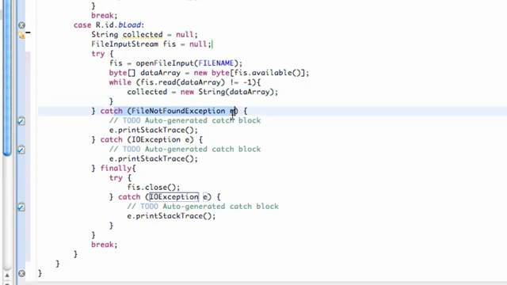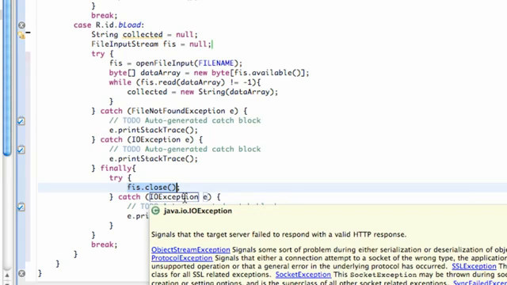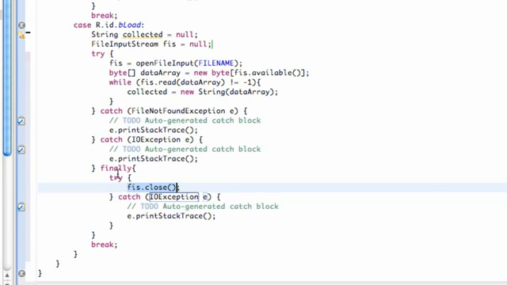And then we have these catch exceptions for file not found and input output exception. And then we say finally, after everything's done, just close our input stream. And we need to surround that with a try and a catch as well, so input output exception here as well. So hopefully you guys understand that. It's not too difficult for the most part.